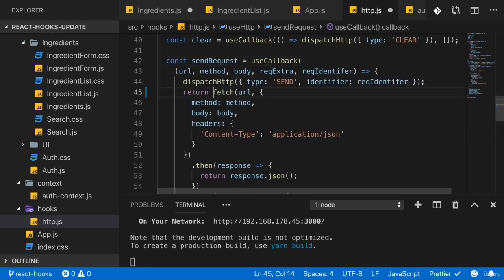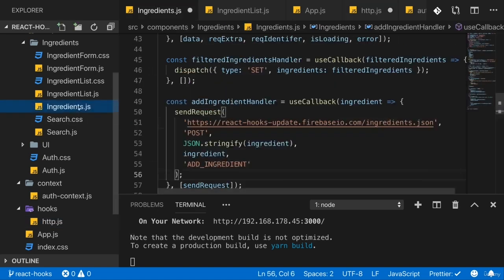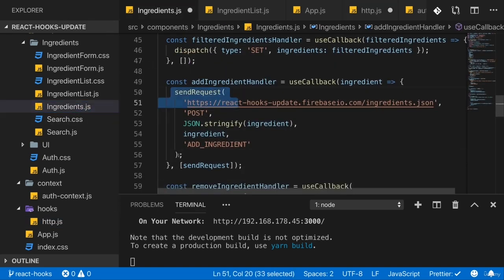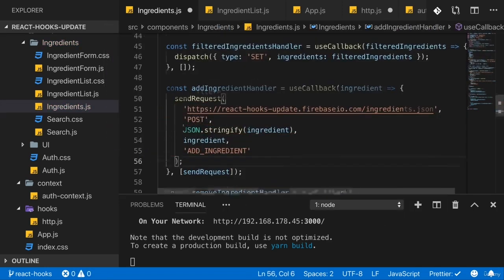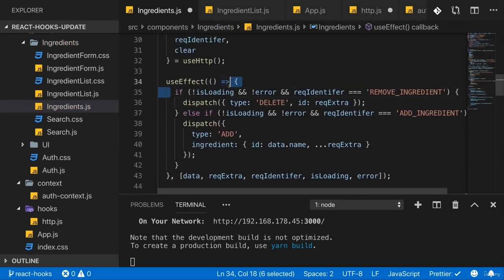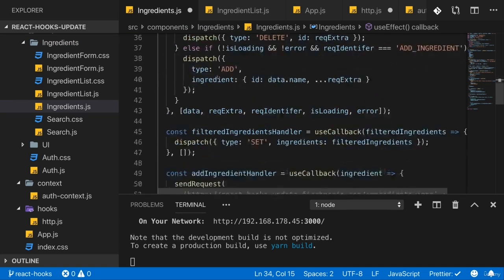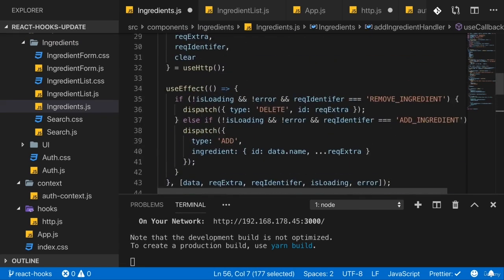Well, we could, of course, return the result of fetch, and now send request would all of a sudden return a promise. You could do that, and you would be able to implement this in a totally different way. You would be able to simply listen to the response here and handle a response here instead of doing it in useEffect. This split into a place where you send it and then useEffect where you handle it can be especially confusing at first, but this actually embraces hooks and uses their full potential.